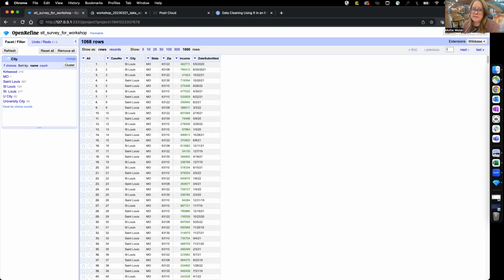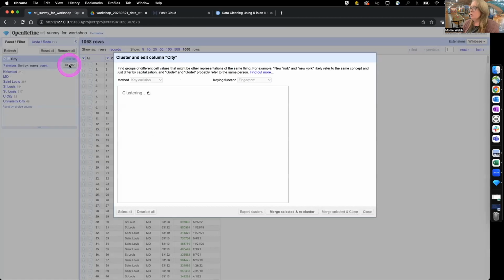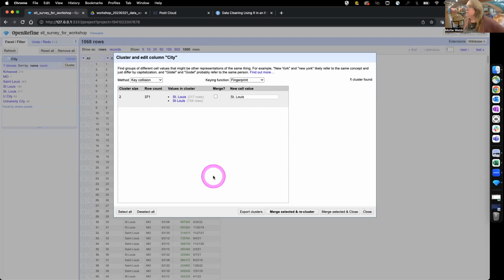Louis and U City items first. And we're going to do this by using clustering. So I'm going to just click on this cluster button right here. Now, this is going to go through all of those unique values, and it's going to do some work in trying to decide which values might go together.